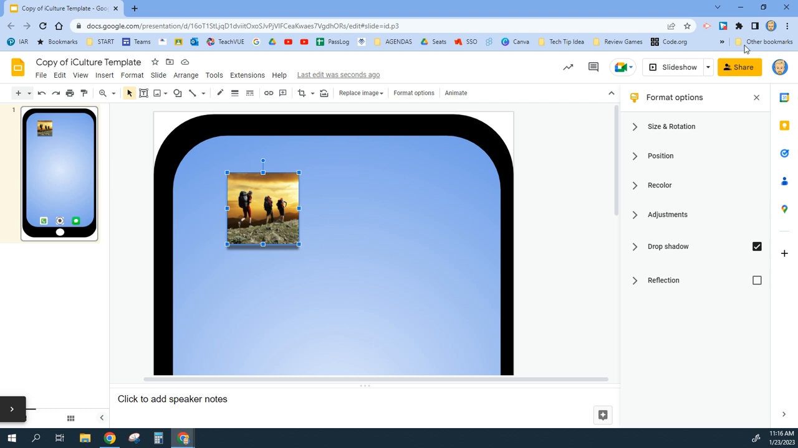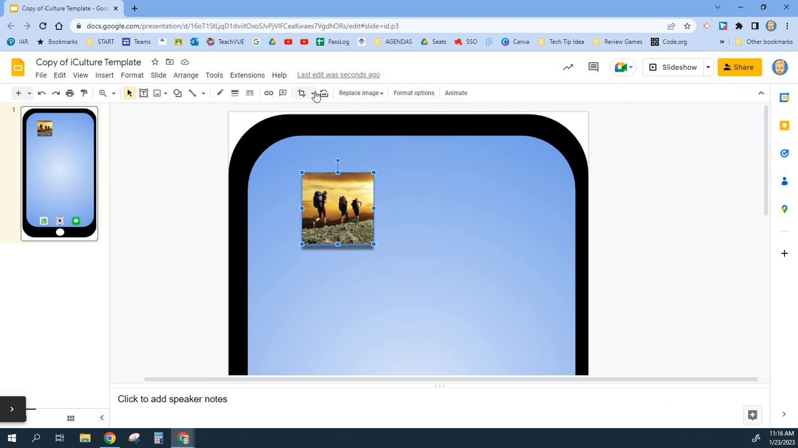But the last thing I'm going to add to this app icon to make it look like an actual icon is a different type of masking or cropping. Right. So I'm going to click on this little arrow this time instead of just clicking on the image.